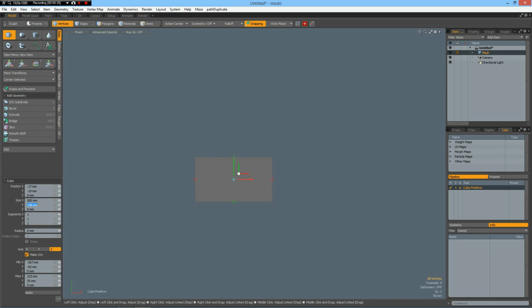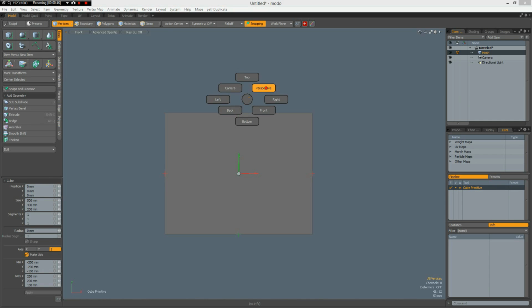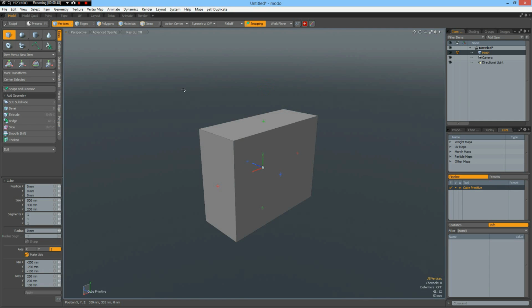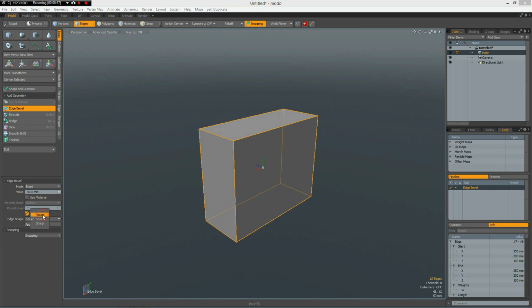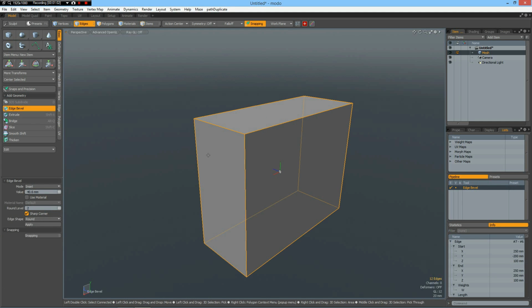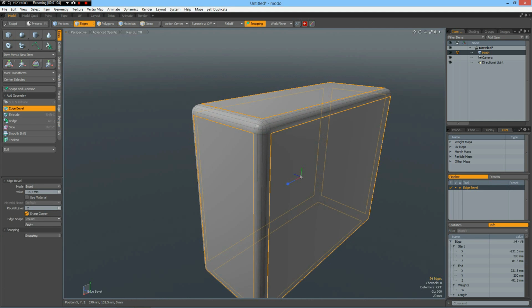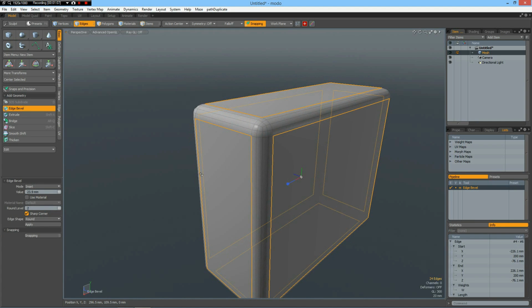500 by 400 by 200 millimeters and center everything in the middle. Then in perspective view I select all the edges of this box, B for bevel, but with the round option and the round level of 2, and then make a nice big bevel around here like so.